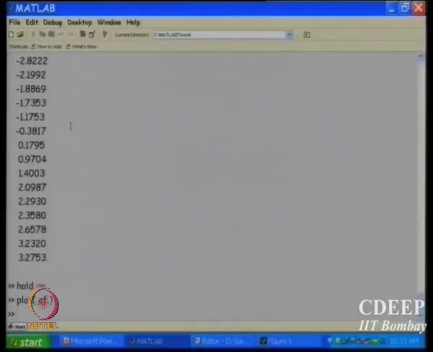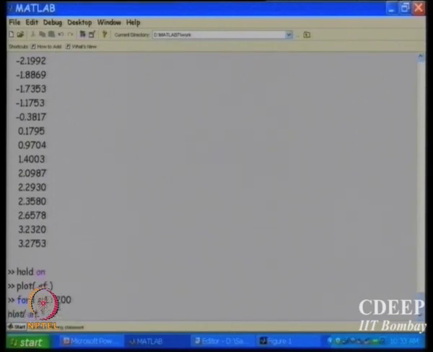You can make it even less oscillatory by changing this. Instead of 0.8, I can have 0.9, or make it 0.95, and I have to make this equal to 1 minus 0.95, so that the steady state gain of the filter is unity. I don't want to change the gain of the signal. I just want to knock off the high frequency component.